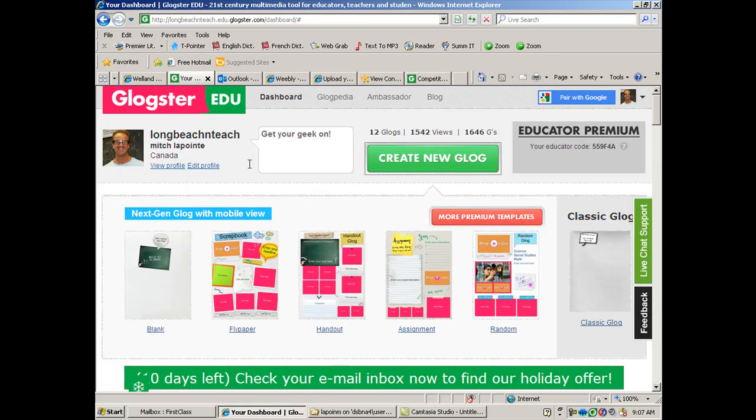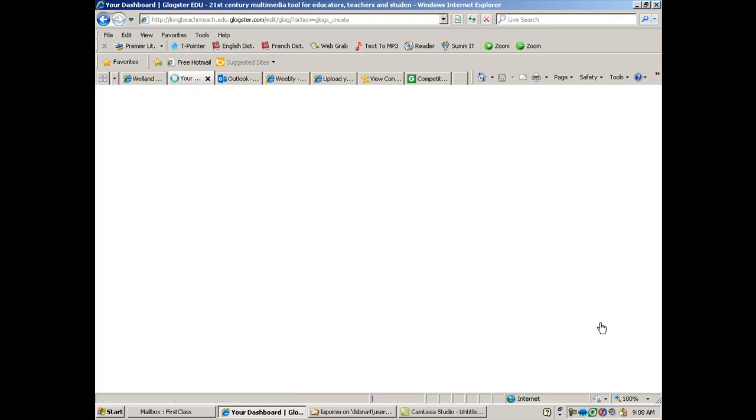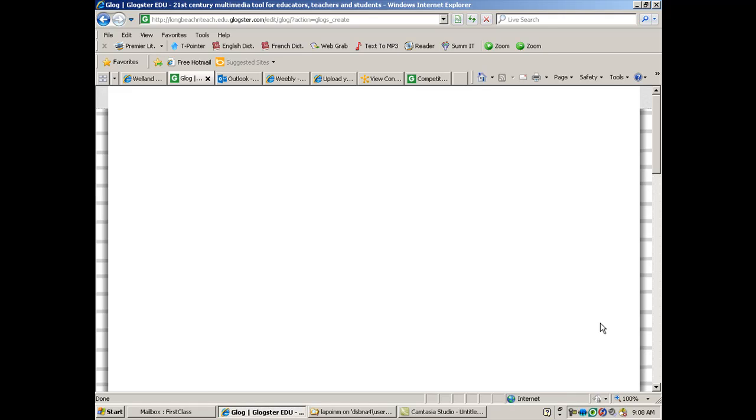Glogster's just made some changes, and they've added some templates, etc. I'm still a fan of the classic glog, so I typically like to start with the classic glog. So when you're ready for a new glog, you would simply create new glog, and it would bring you to this page. And from there, I recommend classic glog for now. You can experiment with the others if you'd like.